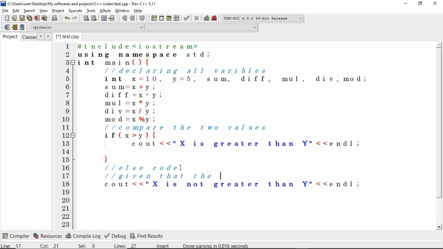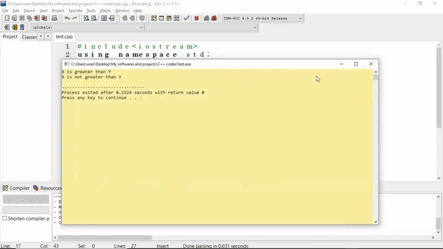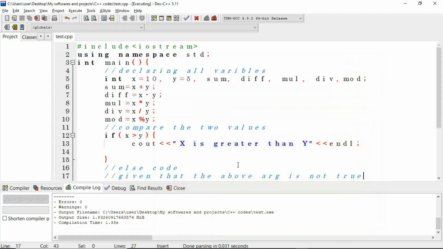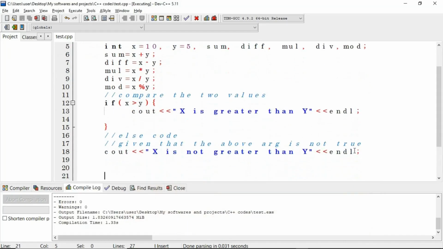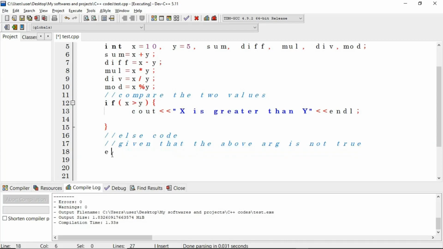Given that the above argument is not true. The value of x is 10 and the value of y is 5. So is x greater than y? Let's find out. Oh, sorry, I forgot to place our else. That's a very tricky mistake. I'm just going to cut this, please. I've forgotten that for every if there ought to be a default else. So I'm just going to cut this and give our else statement.